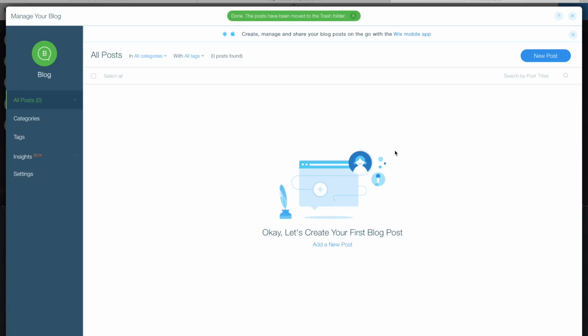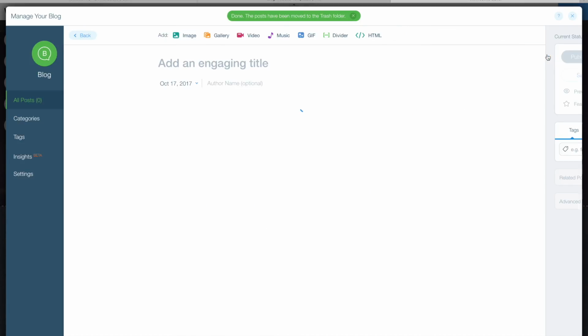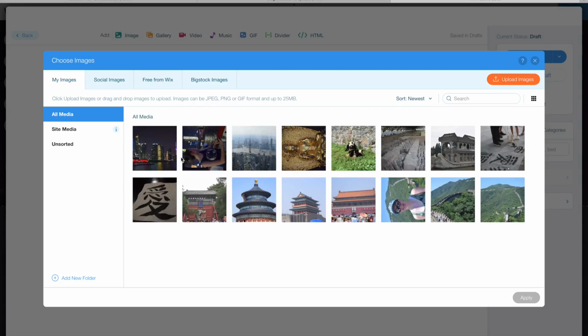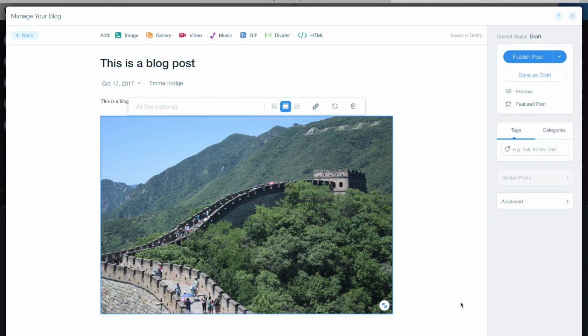Now I'm going to click New Post in the top right corner, and I'll just add a quick title and post here. I also want to add a test photo and text, so I'll write a small post and then I'll click Image at the top. There are also other options. Because I already uploaded all the photos I want to post in my blog into My Images, I'm just going to choose one of the pictures I uploaded and then click Apply at the bottom right corner, and the photo will show up in my post. Then I'll click Publish Post on the right.